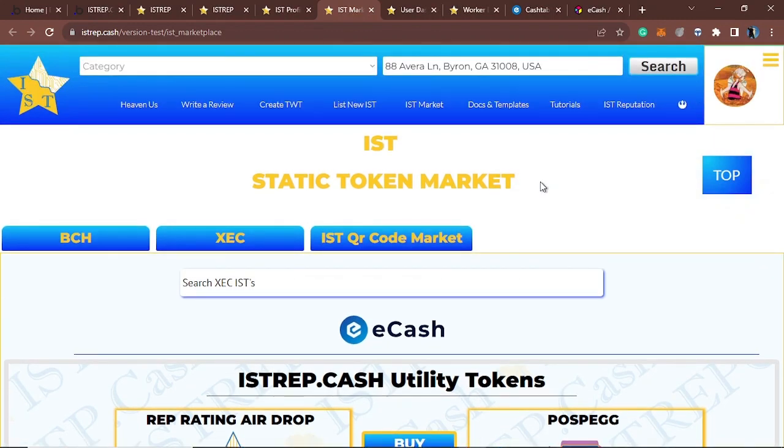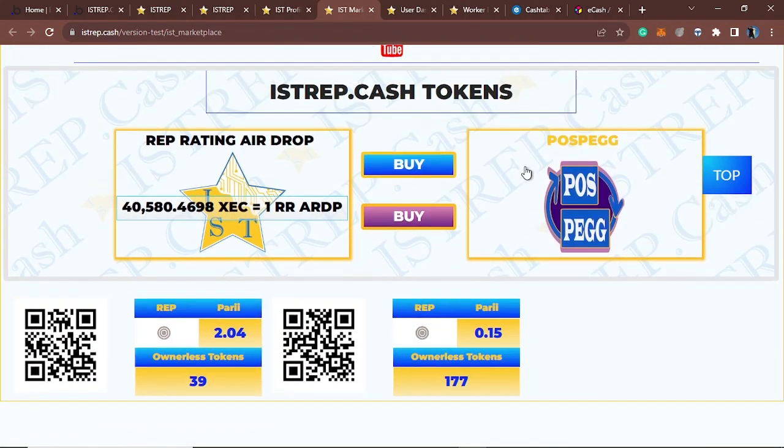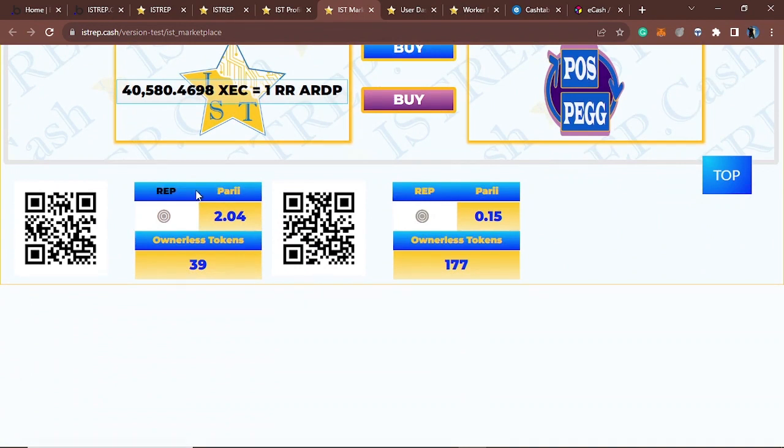Heaven, everyone. This is Tycoon Wibby for istrep.cash, and today we're going to talk over a little snippet, the IST QR code market. This is for the people who are like, hey, Bubs, I only need to see the PARI, right? Like just show me the PARI and show me how many ownerless tokens there are. That's kind of all I need, Bubs.